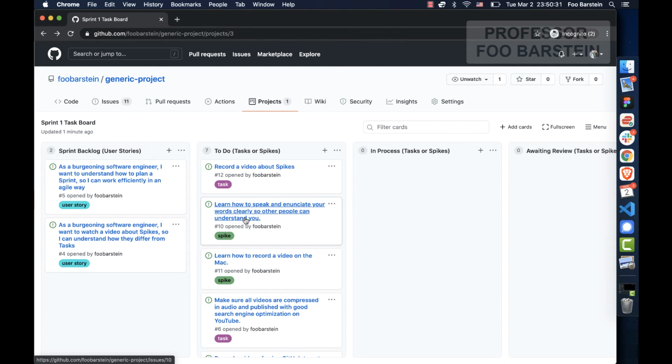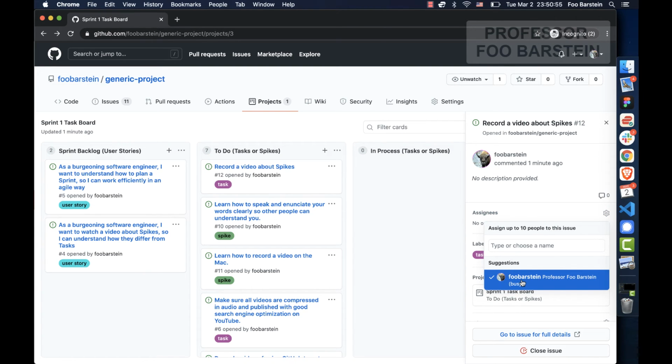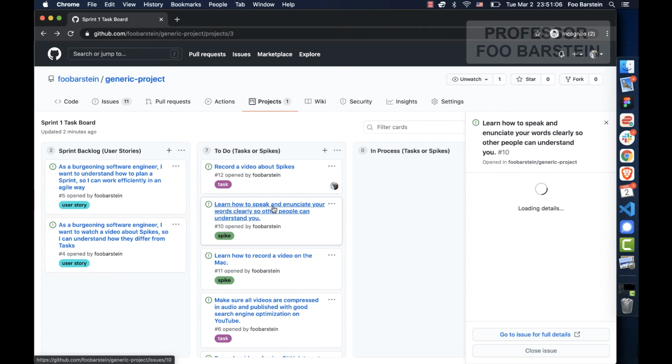So at this point, what you would be ready to do is to assign each of these to a member of your team. Everything on the task board should have somebody responsible, somebody accountable for getting it done. So let's say we just start from the top, record a video about spikes. I'm going to click on that and assign it to somebody. There's somebody who has to be to blame when this doesn't get done. There's somebody who has to be congratulated when this gets done. In this case, the only member of my team is me, so I'm going to click on me. I'm going to do that for each of these.